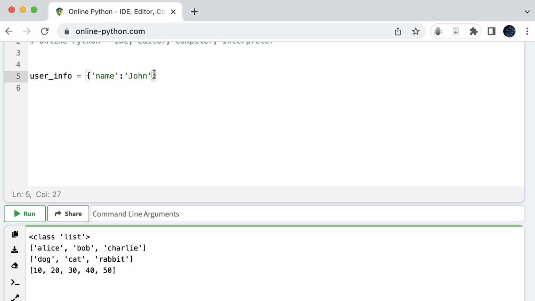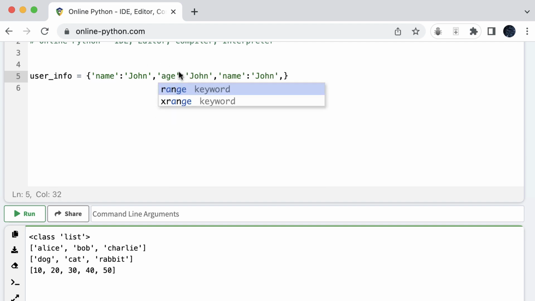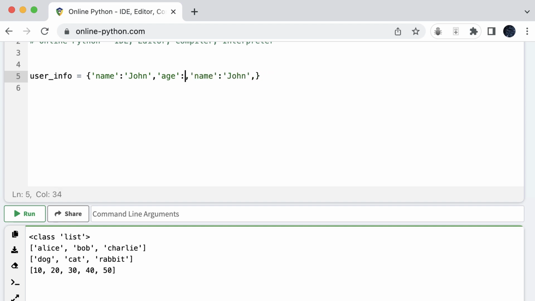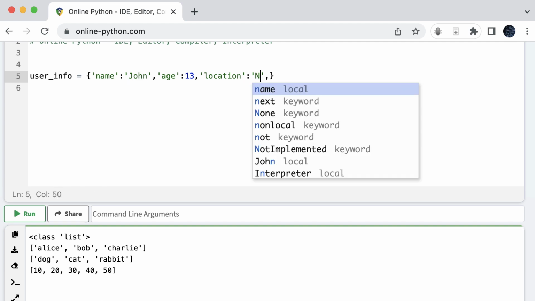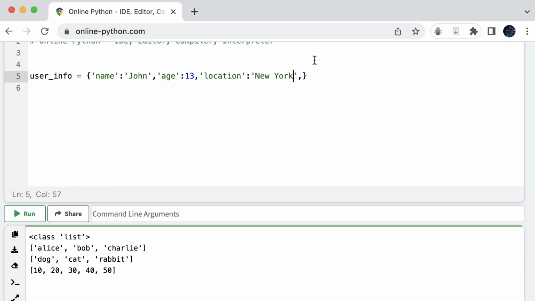And then instead of typing all these out, what I like to do is actually trail this with a comma, and then copy and paste these. So let's say we have 3 here, and then you can rename age. You can get rid of the value here. You could just say 13, and then for our final value, we could say location, New York.